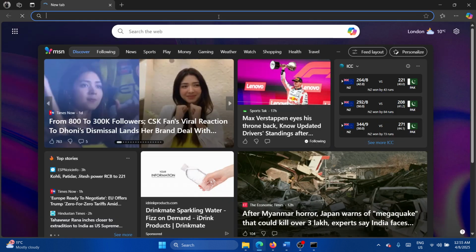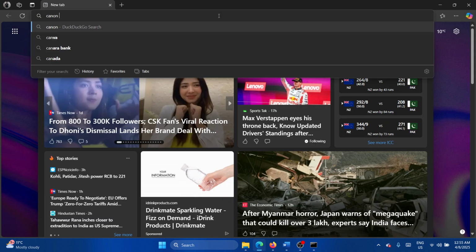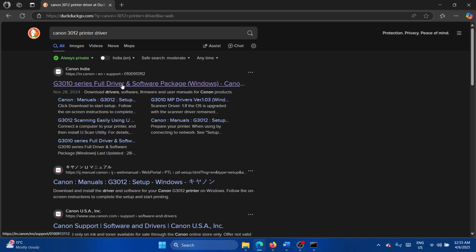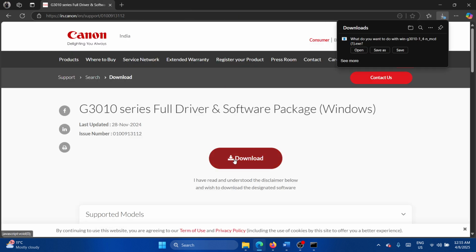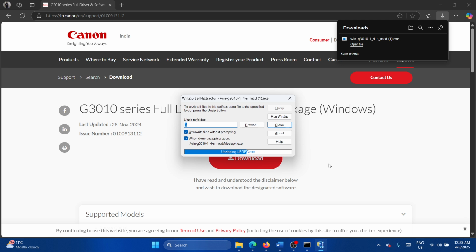So for example, I have a Canon 3012 printer and its drivers are 30101s. Okay, so I will go to the website. If you have an HP driver, go to the HP website. If you have an Epson printer, go to the Epson website. Okay, and then download the drivers and install them from here. Now when you install the drivers from here, this will also install the correct printconfig.dll file.